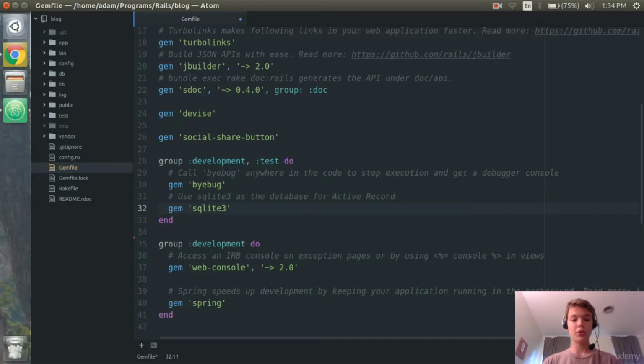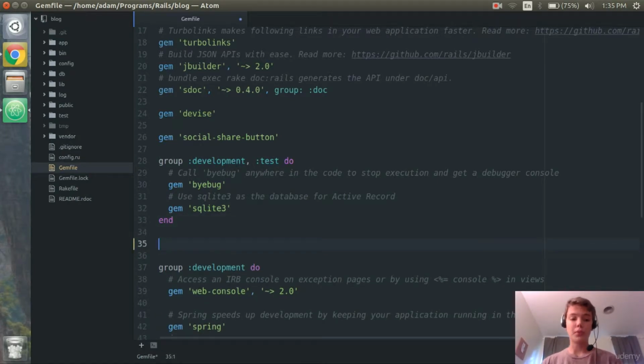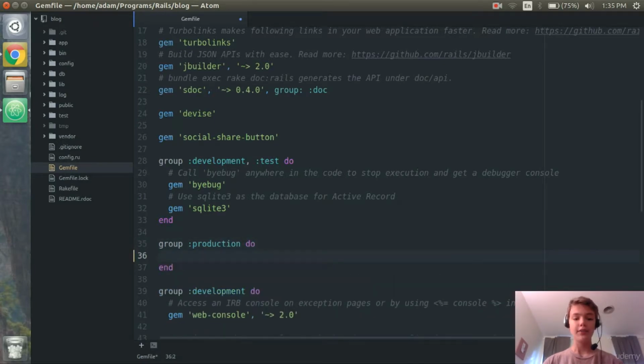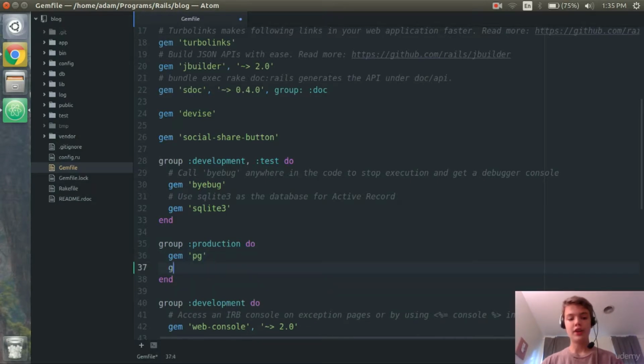So now that we have SQLite 3 in there when we're running the server on our computer, how do we get it running PostgreSQL on the server that Heroku gives us? And that's very simple. We're just going to say group :production do, and then inside of here we'll have gem 'pg' and gem 'rails_12factor', which is going to help run our server easier when it's on Heroku. Alright, great. So we have everything set up. We just need to update it.